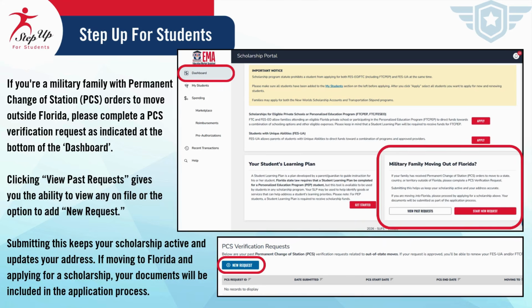If you are a military family receiving permanent change of station, PCS, orders to relocate from Florida, submit a PCS verification request as outlined at the bottom of the dashboard. Clicking on View Past Requests allows you to access any requests on file or gives you the option to add a new request. Submitting this keeps your scholarship active and updates your address. If you're relocating to Florida and applying for a scholarship, your documents will be incorporated into the application process.